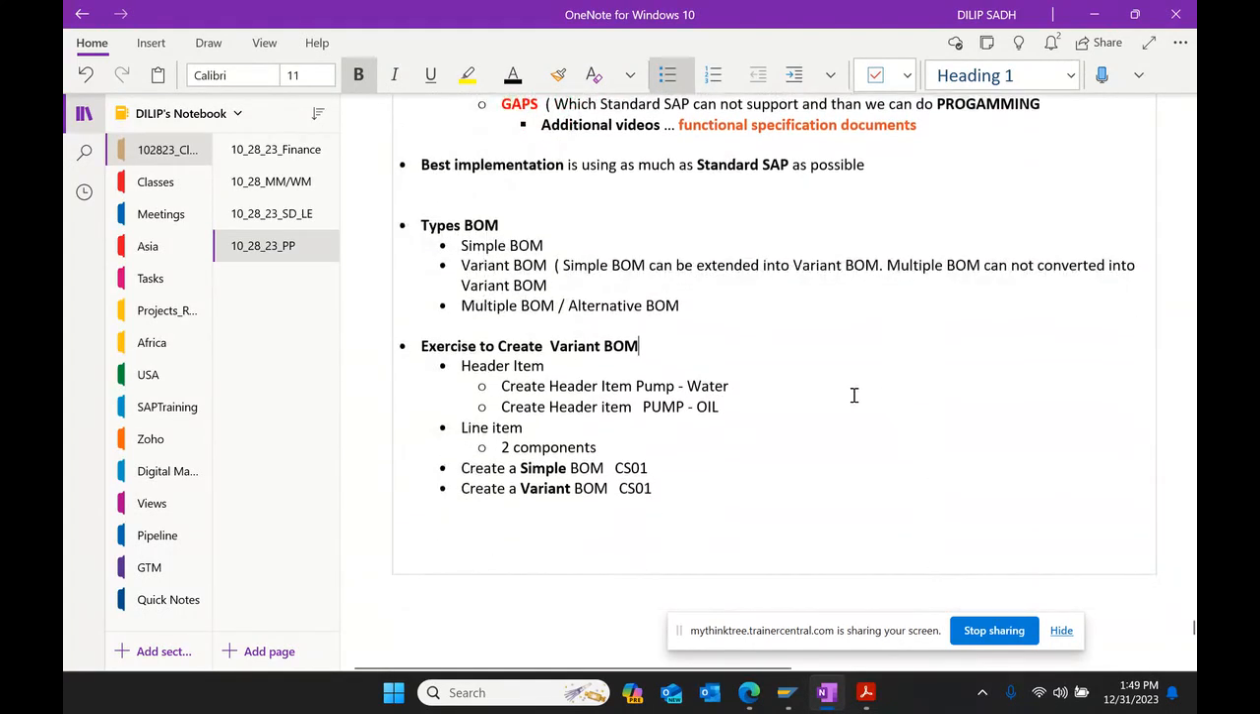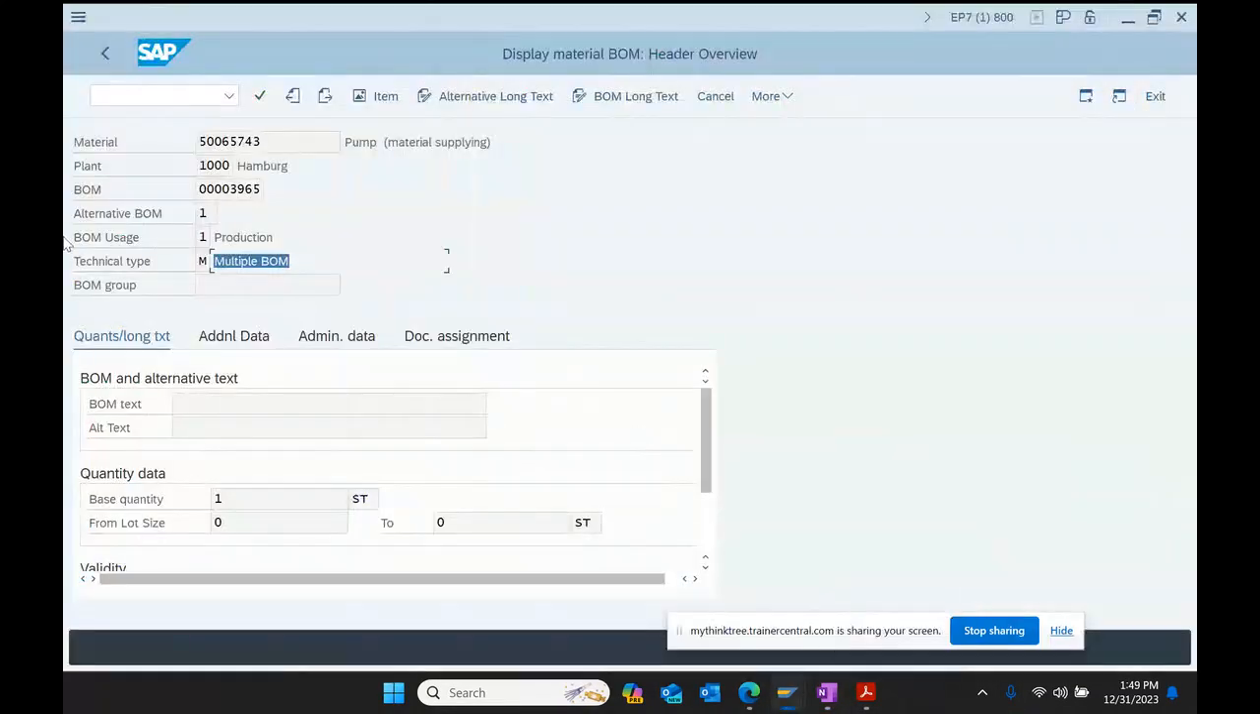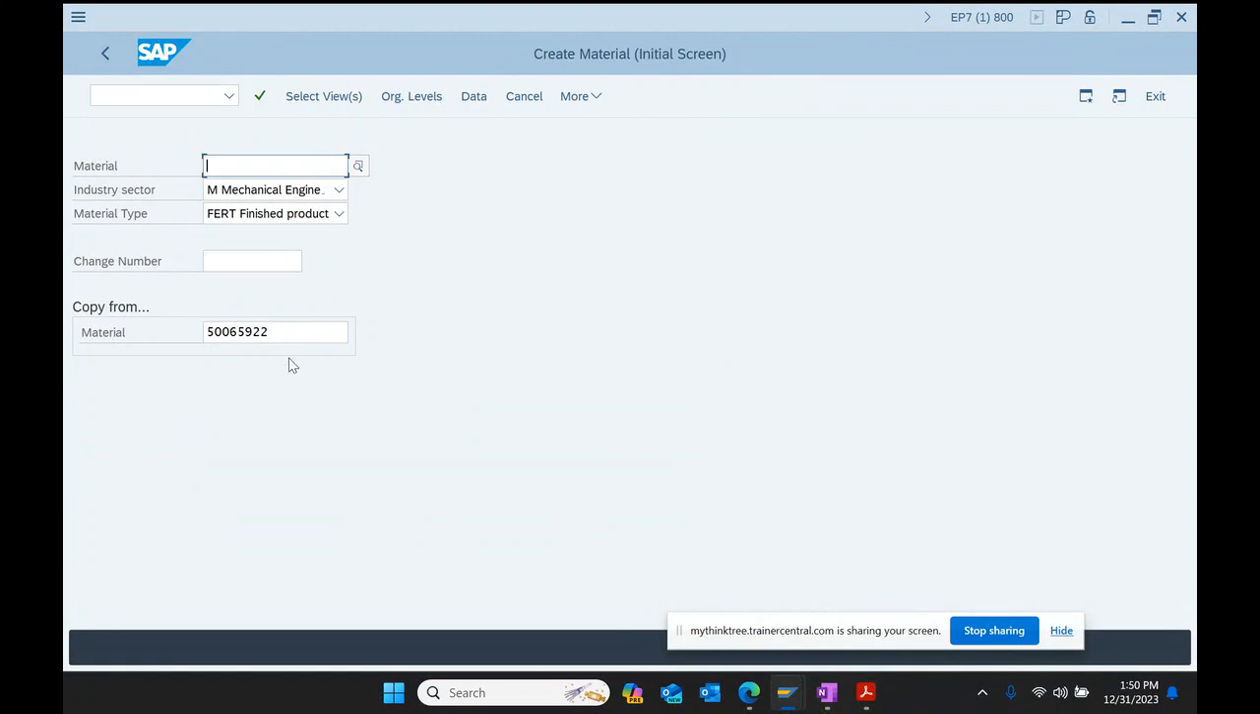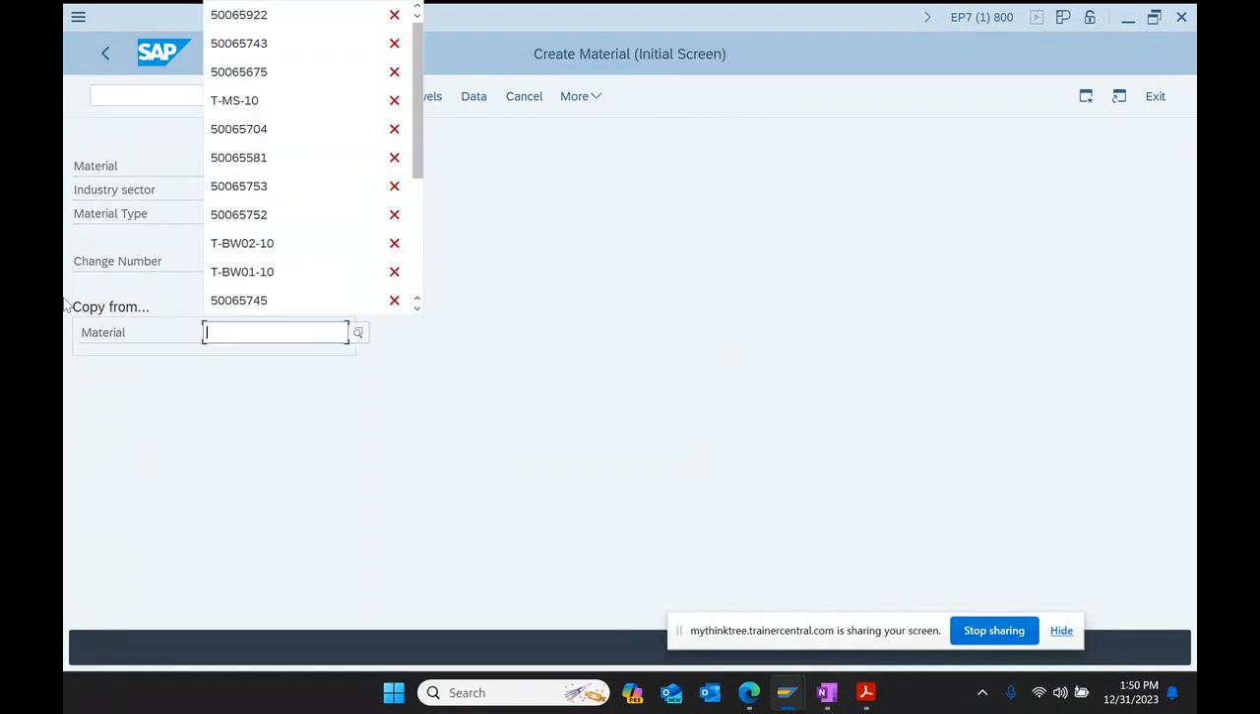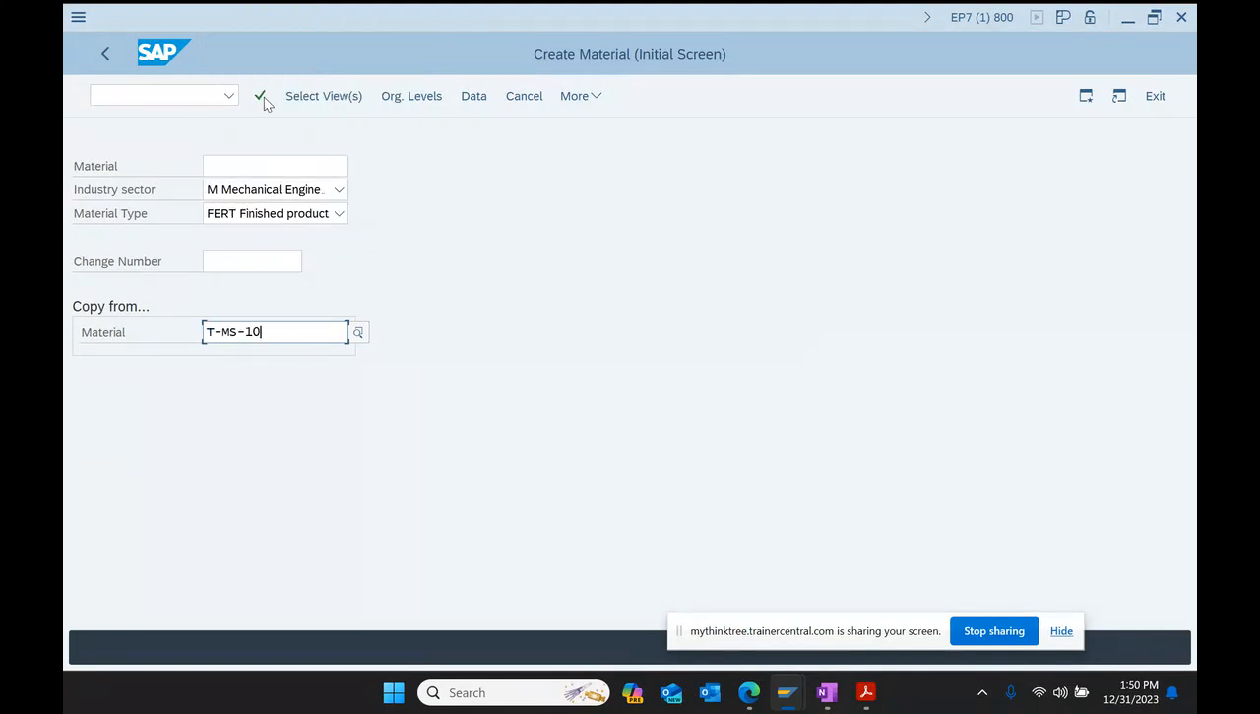Now, let us say I want to create a header item, transaction code MM01. So I log in and go to transaction code MM01, like we have done before. Then here we can take this item, T-MS-10. This is an example of a pump. T-MS-10 is a standard SAP-provided material master in the training system, or IDES system. So we can use this material master as a reference.